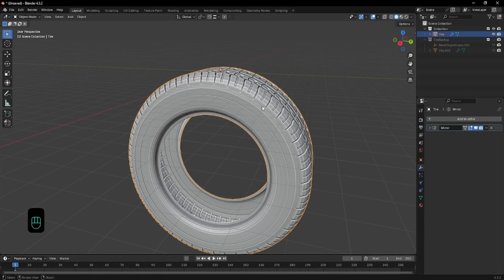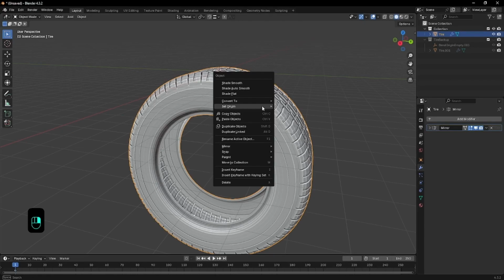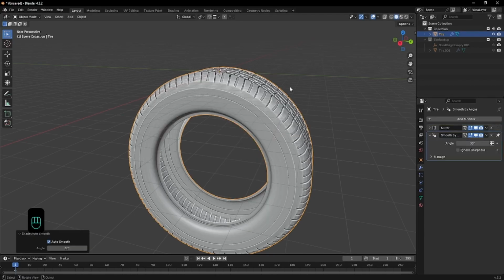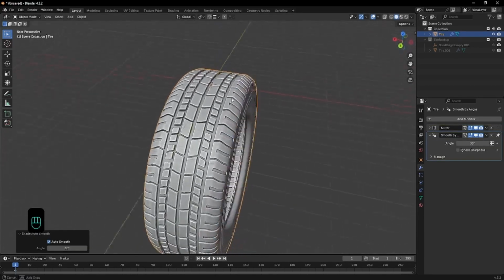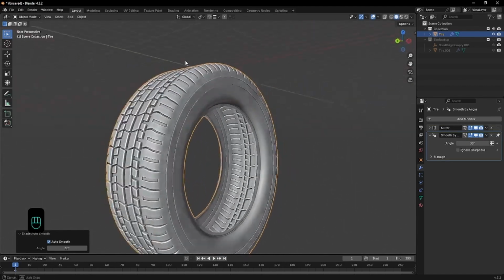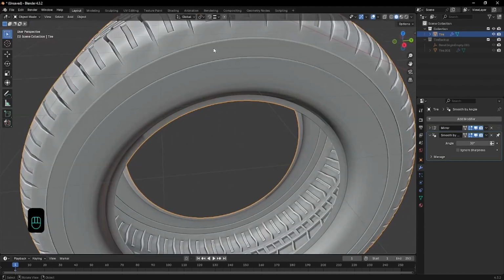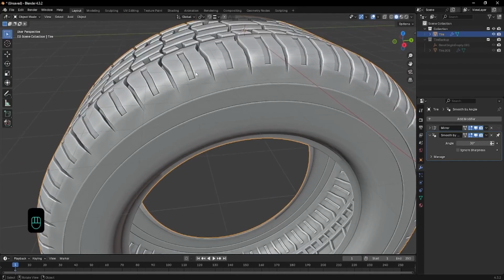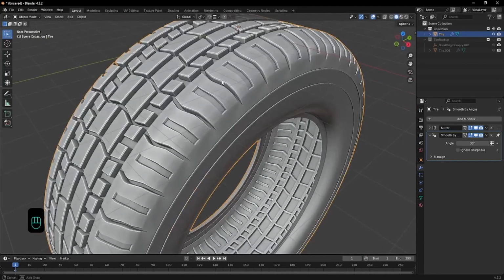What we can do is that first we can right click and press shade auto smooth. And as you can see, this makes it look much smoother. It looks very good. And if you see that there's a little bit of a shading, it's not wrong, it's just that it doesn't look fully smooth.